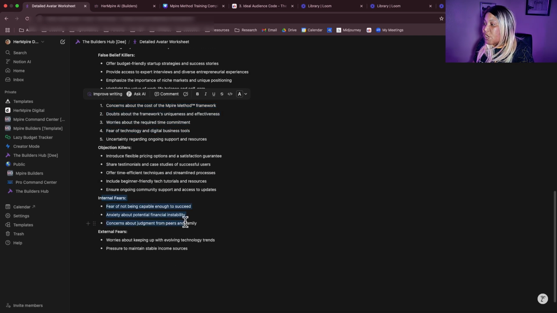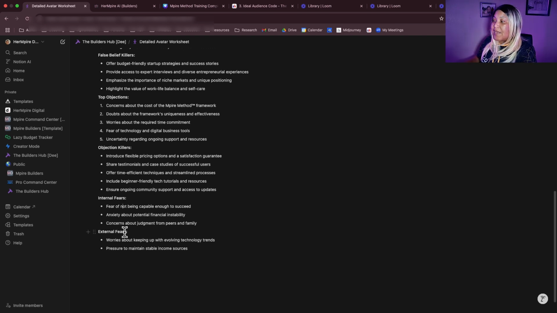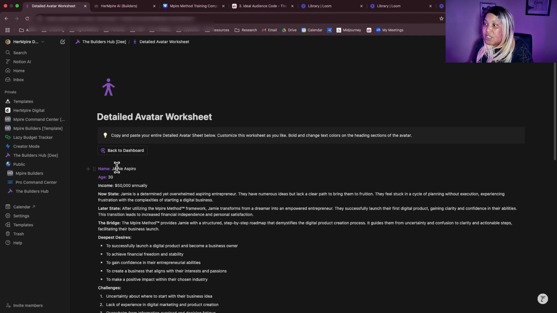And then these are some internal fears as well as some external fears. So the internal fears are things inside that the individual might not necessarily be saying out loud, but they're thinking it. The external fears are what they're worried about, like other people's opinions. They're worried about people pressuring them, or income, or things outside of them. So this comes into play when it's time to run ads, when you're making landing pages, when you're making sales copy, when you're sending out your marketing material, because we want to create copy that talks directly to a Jamie.